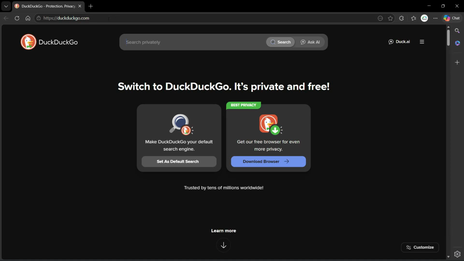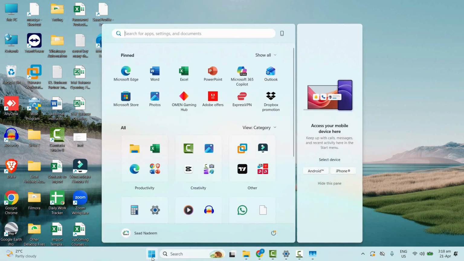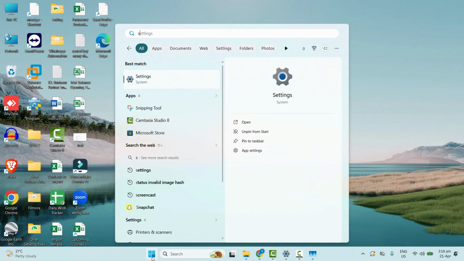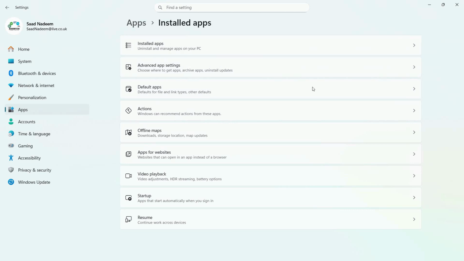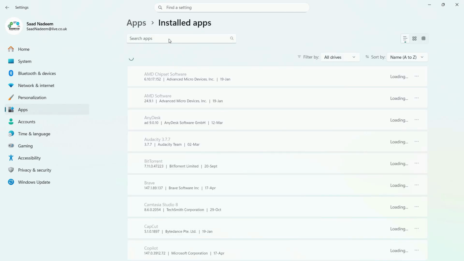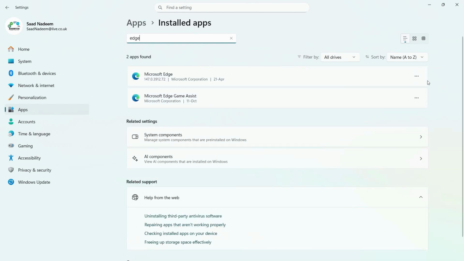But if your Microsoft Edge browser gets stuck every time and you face this problem repeatedly, you might want to update your Microsoft Edge browser. So here is how you can do it. Just go to the start menu and right here settings and head over to the apps and click on installed apps. And here in the search apps, we want to search for Edge, and basically we click on the three dots next to it. We hit modify and hit yes.